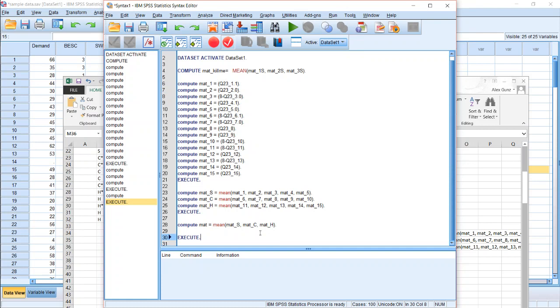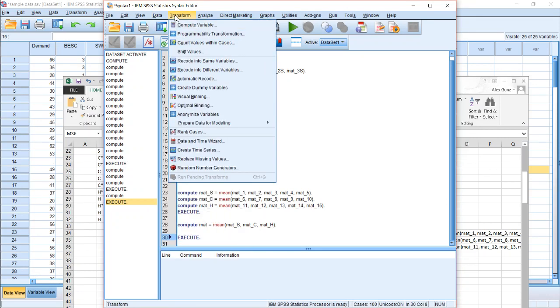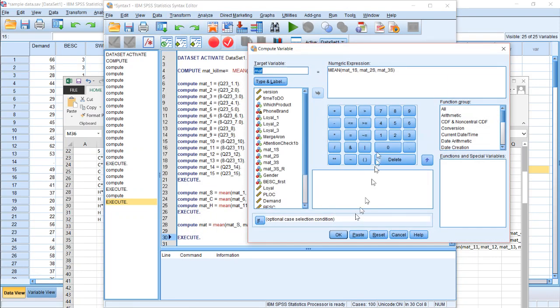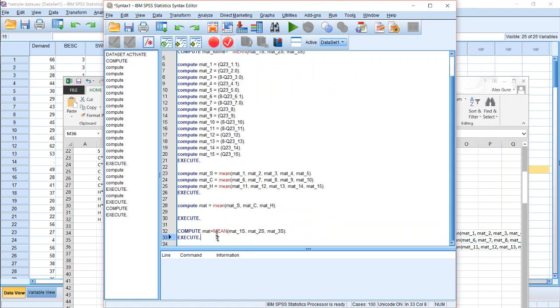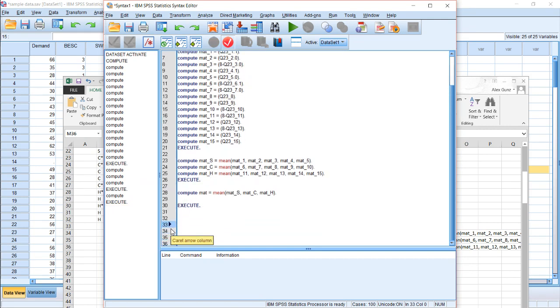So let me see. Was there anything else I wanted to cover with computing scales? Yeah, and if you're ever not sure how you want to do something, you can always go back to compute scales and then put something in there and then hit paste, and it will pop the syntax here, and then you can work with it and go, oh yeah, that's how you do it, and delete it or copy it and paste it and recreate it and change it around.